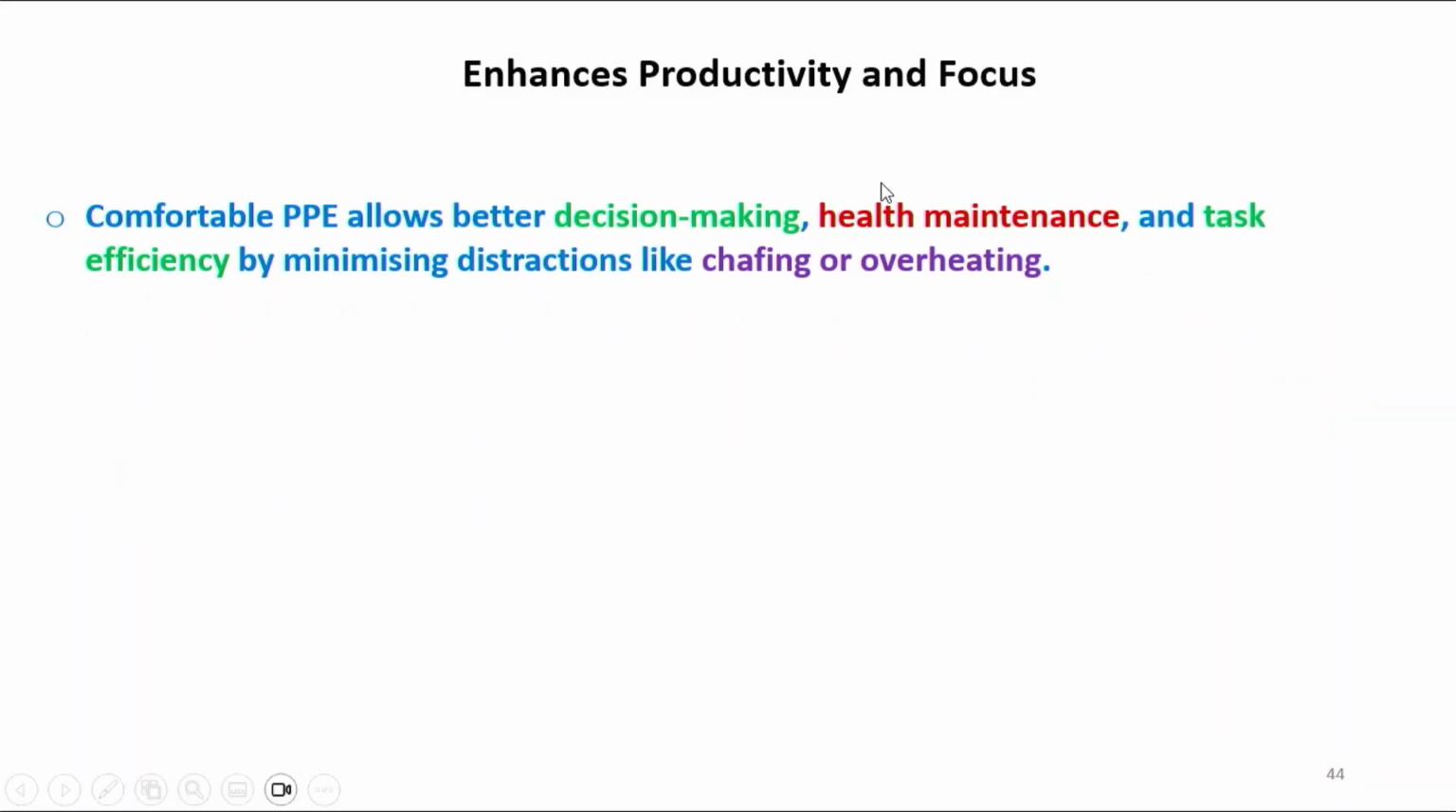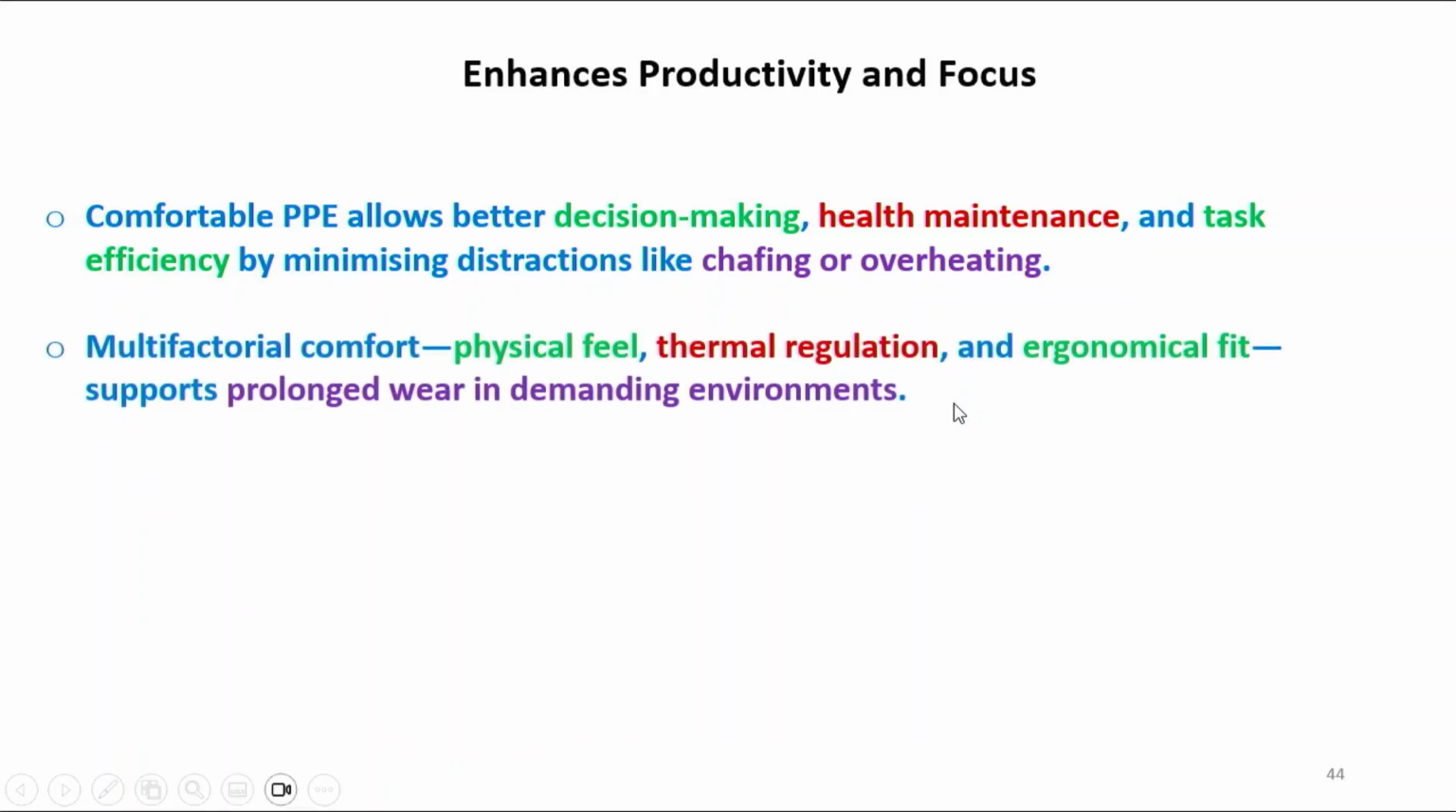So it will enhance productivity. Comfortable PPE allows better decision making. If it is comfortable, people can think and take correct decisions. Health maintenance and task efficiency will improve by minimizing distractions like chafing or overheating. So that is very important.